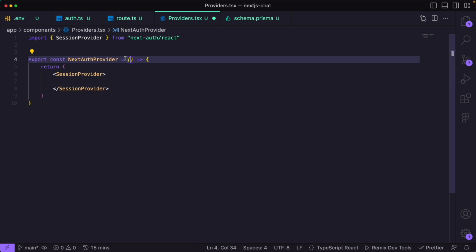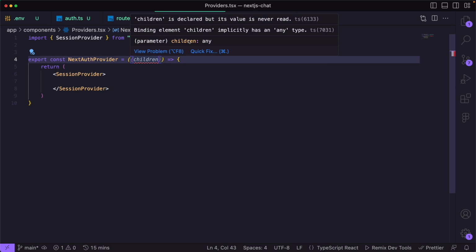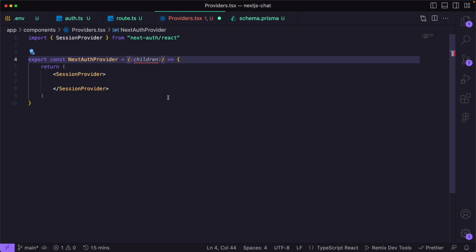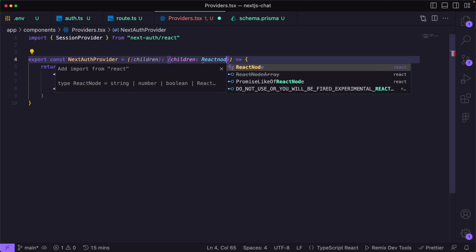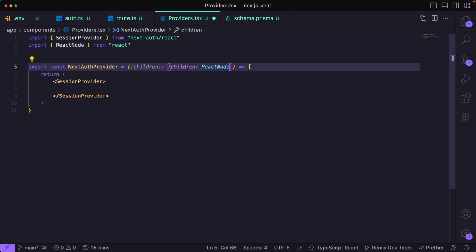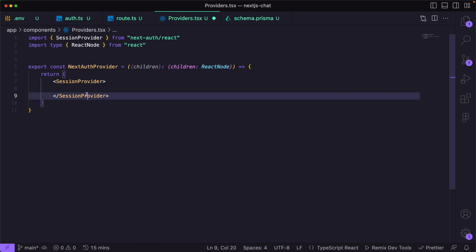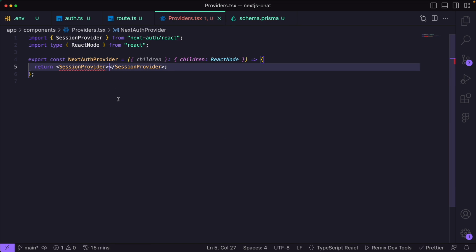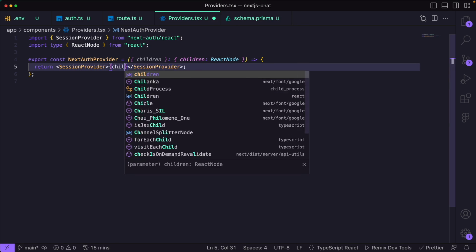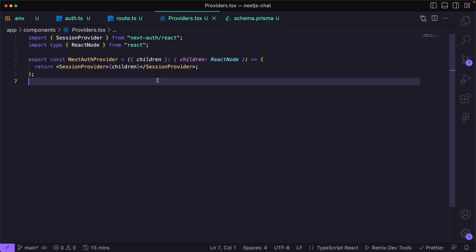The session provider should wrap the children inside of here. And we first of all have to get them right here through our params. So let's destructure that and let's get the children right here. Now TypeScript complains and it does not know what type children are. So let's give it a type. Children is of type React Node. So let's do children of type React Node. React Node is imported from React as you see on top, but let's change it to an import type React Node. So that looks great. And now let's just pass the children right here, just like that. Now we are done, we don't get any errors, and this looks great in my opinion.